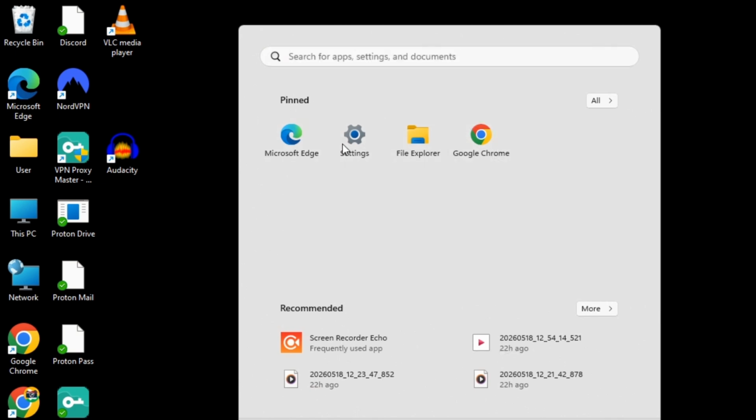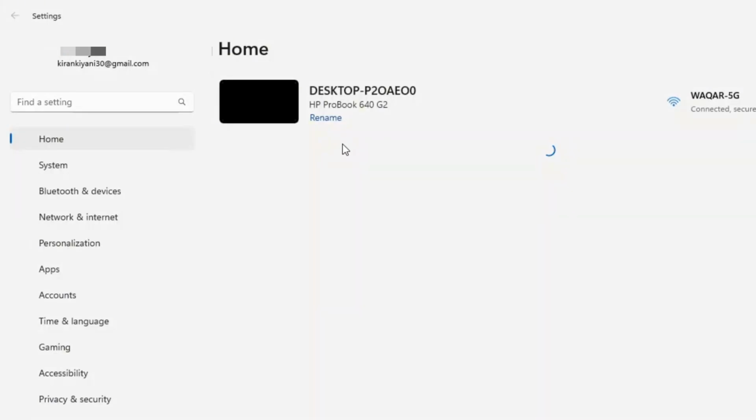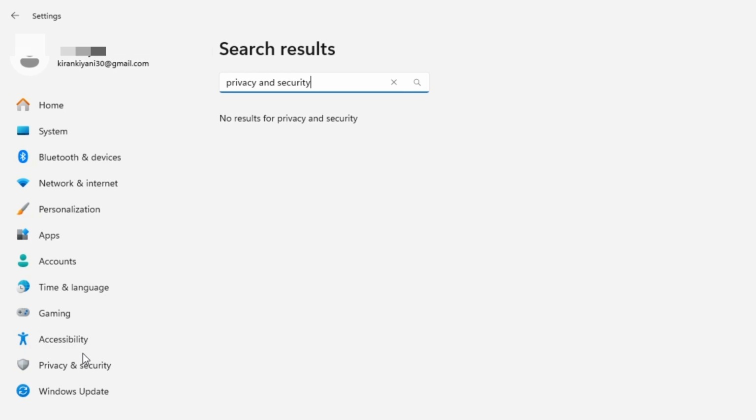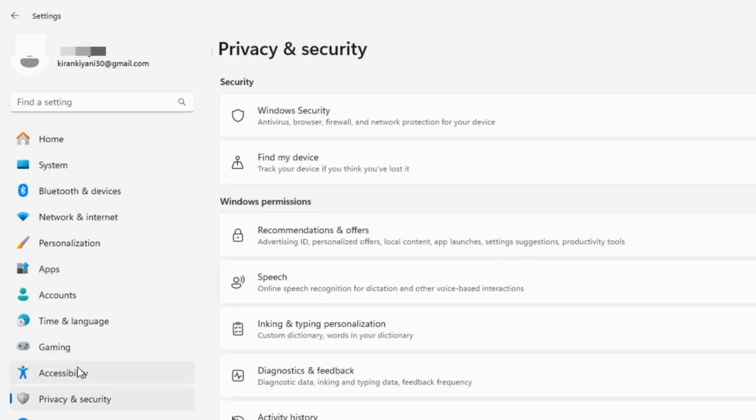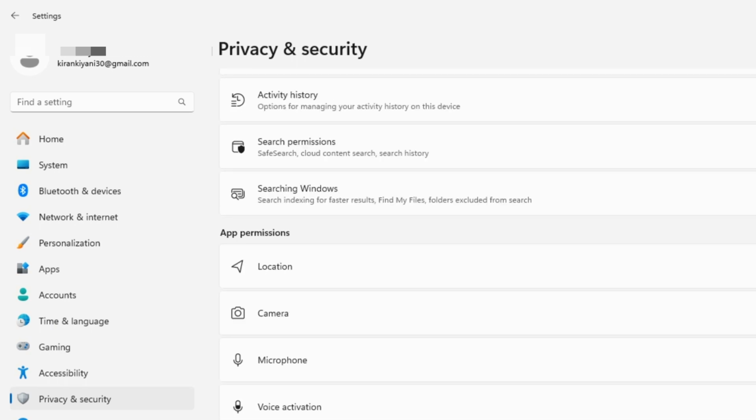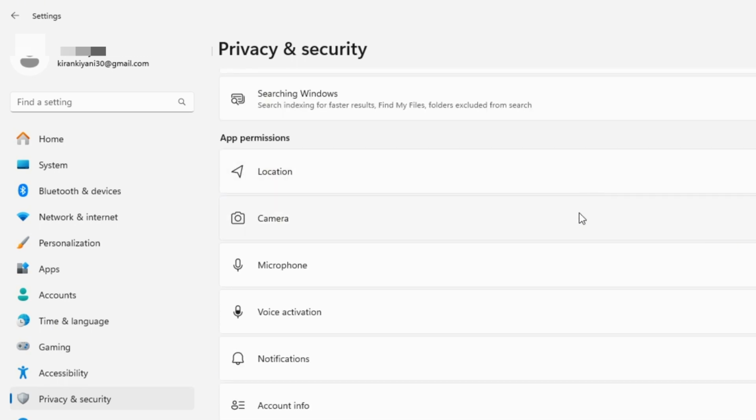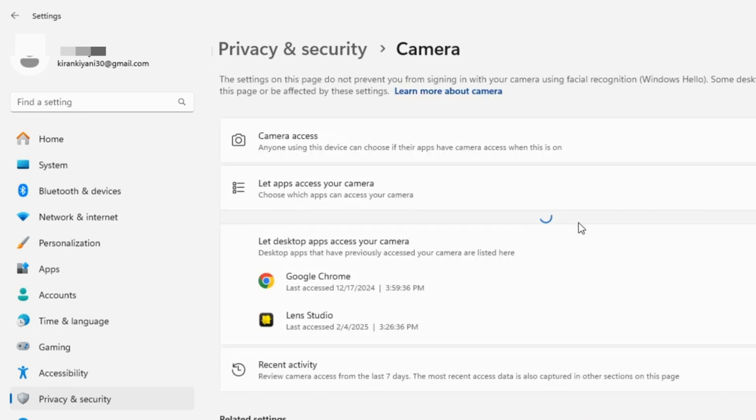Now let's move to the most common fix, camera privacy permissions. Open Settings, then Privacy and Security, then Camera. Here you need to check 3 important settings. First, camera access. Make sure it's turned on. Second, let apps access your camera. Turn that on too. And third, let desktop apps access your camera.